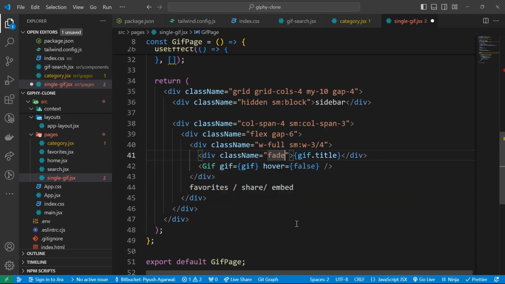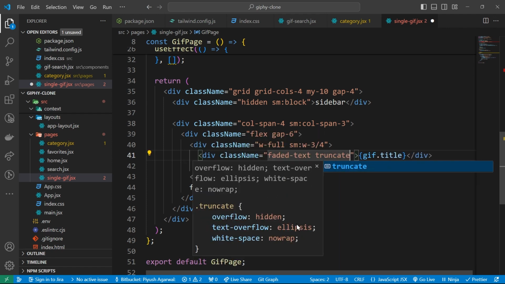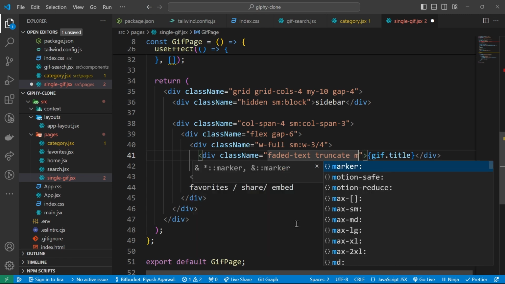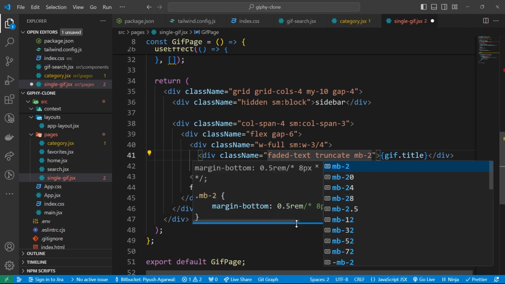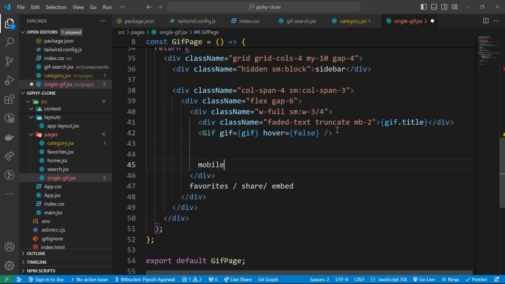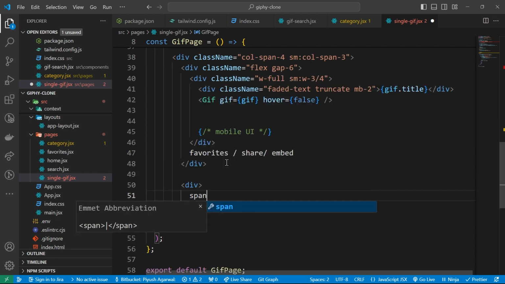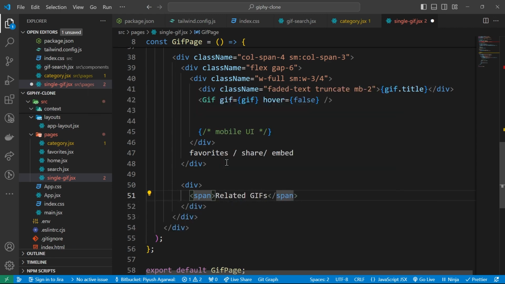Will be faded text, just like we have already defined it in the app.css, and truncate, so that if it's longer than a certain width, it will be truncated, and MB-2, margin bottom to be 2. Let's see. Yeah, I think this looks good. Below this, we'll be adding our mobile UI in just a minute. I'll just add this comment over here. And now below this div, I'll have another div which will contain a span and say related GIFs, on which we'll be working on in just a minute.